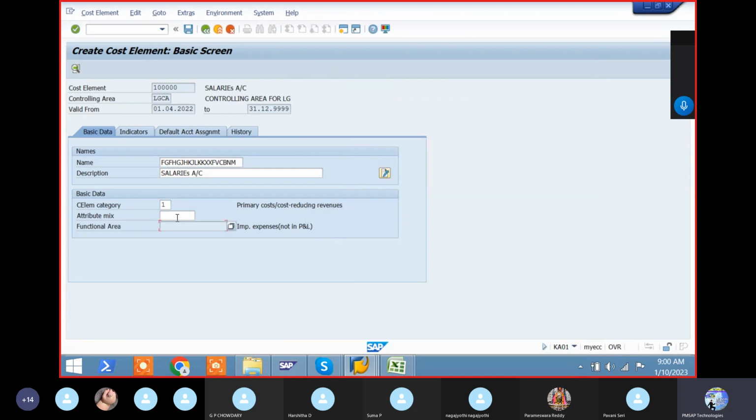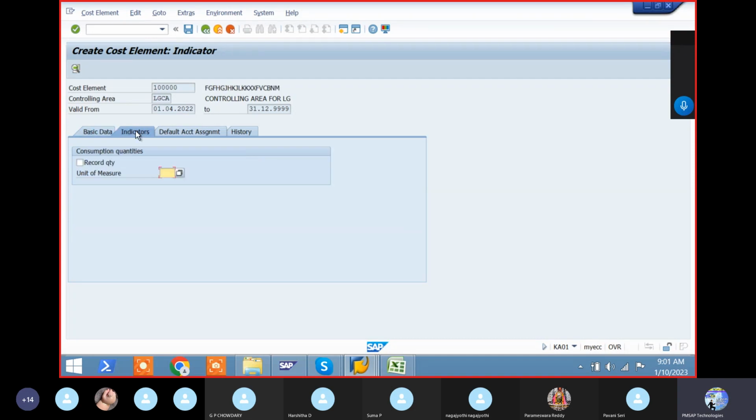Attribute mix we use for additional reporting purposes, and functional area is an organizational unit. If you want to classify separately for your operational expenses, then use functional area. It is a separate concept. And indicators: if you want to record the quantity at your cost element level, then activate record quantity and units of measure.